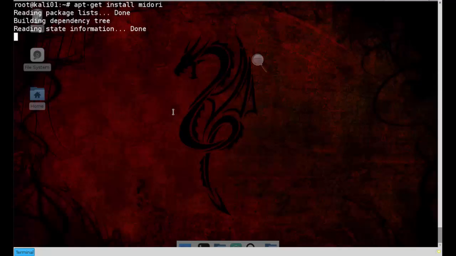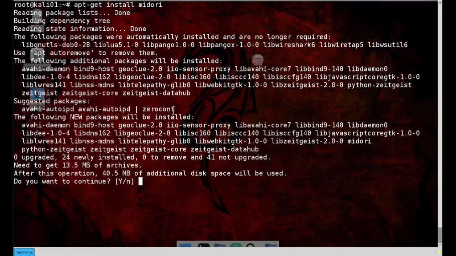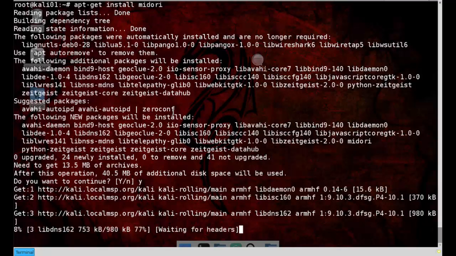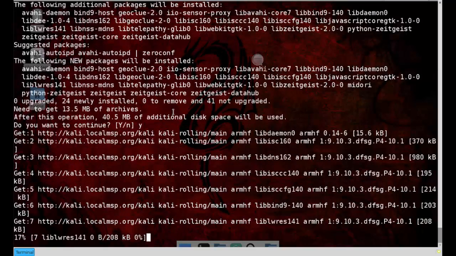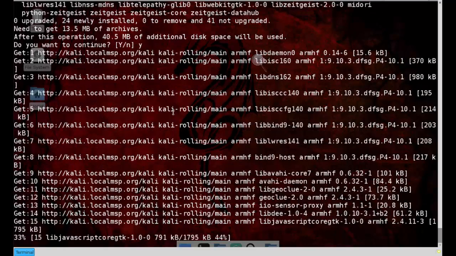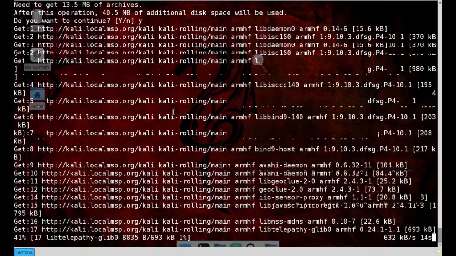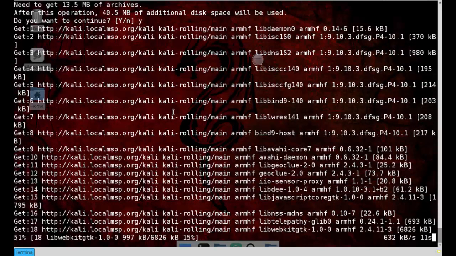And as this installs, and it really doesn't take very long, let's go ahead and tell it yes. And you can see it's installing. This is a fairly lightweight browser. It takes a little bit of time to load it for the first time, but once it's loaded after the first time, it actually is fairly quick.